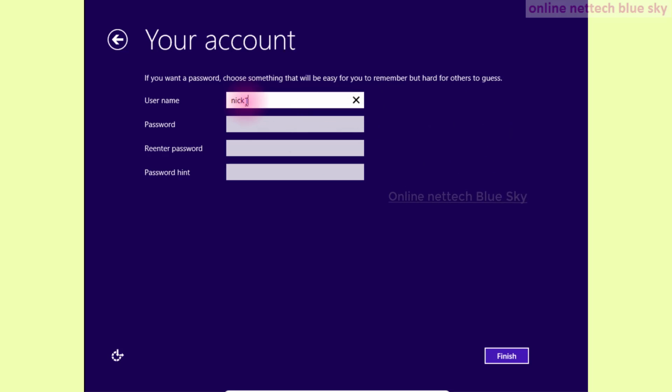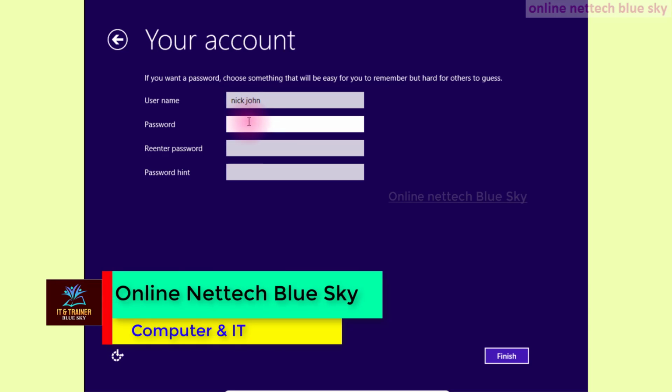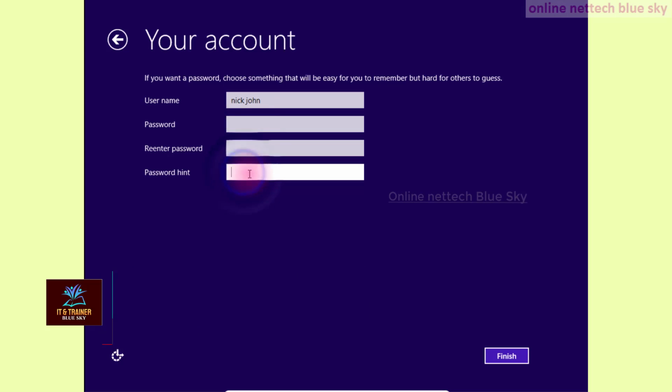Okay, type your name, my computer username. You enter only a local username. Then enter a password. You can enter a password here. In my case I am not entering a password this time, but if you want to, enter it here.